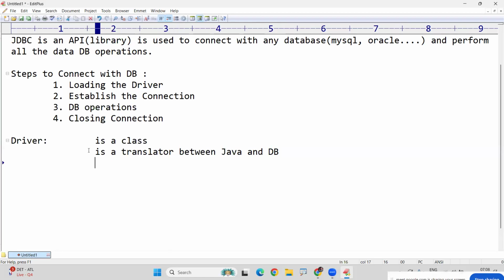Driver is simply working like a translator. When two persons are communicating and want to share some information, but they don't know the same language to communicate, then a translator is required. Here the driver is the translator between the Java application and the database.